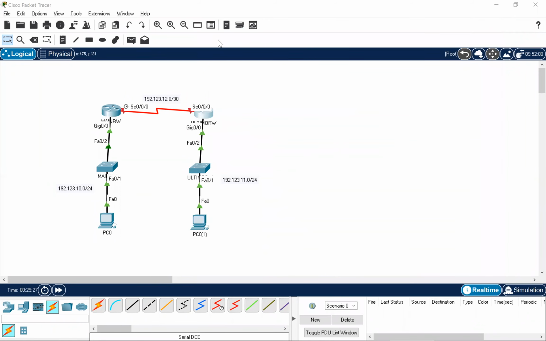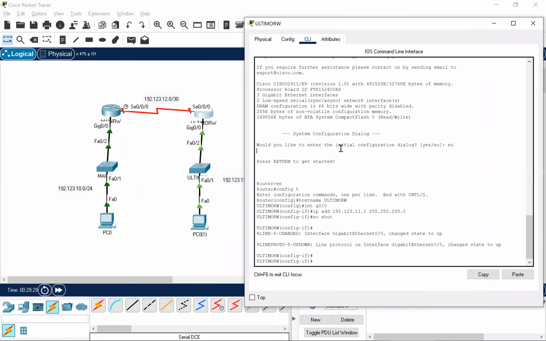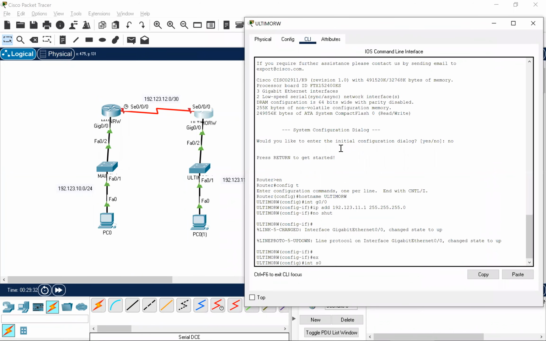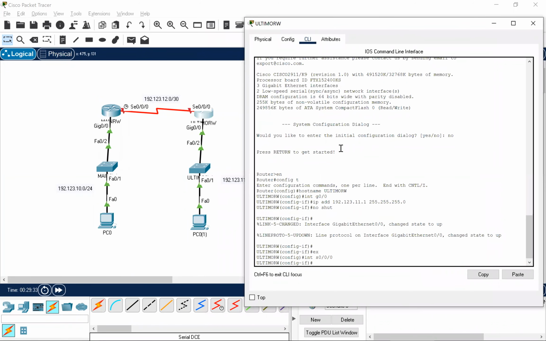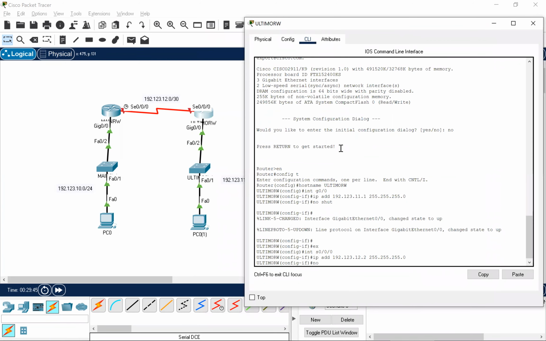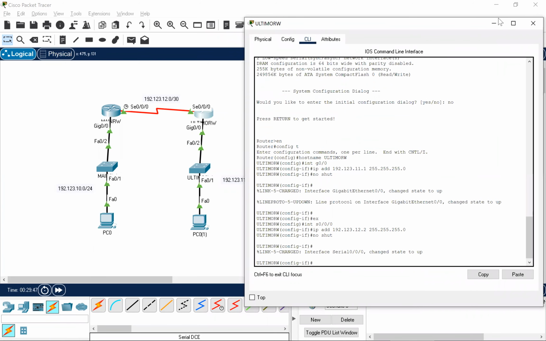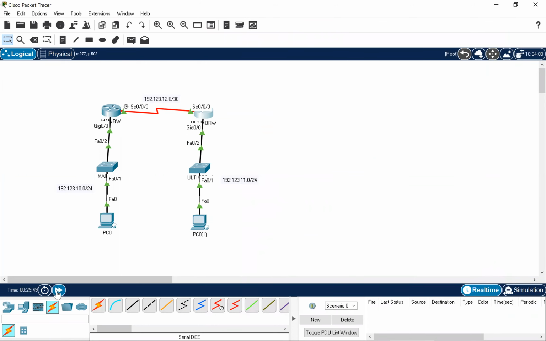Let's go to this interface. And this interface is also serial 0/0. I will assign the second remaining IP address to this interface, that is 192.123.12.2 and 255.255.255.0. No shut. And when I enter no shut, the link will go green. It means everything is working. So this link is working as well.